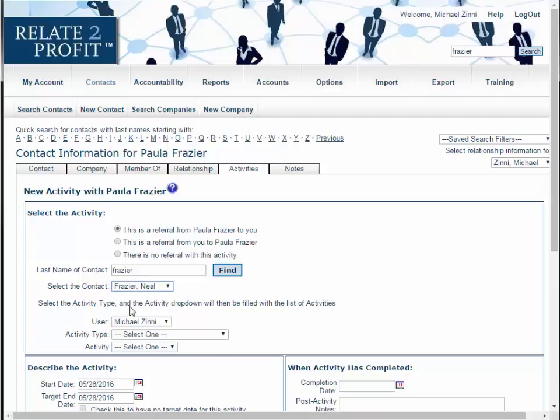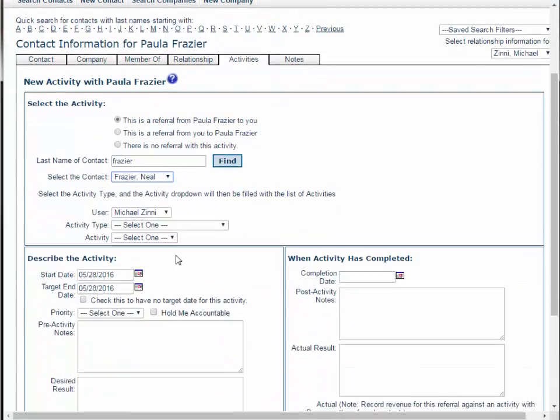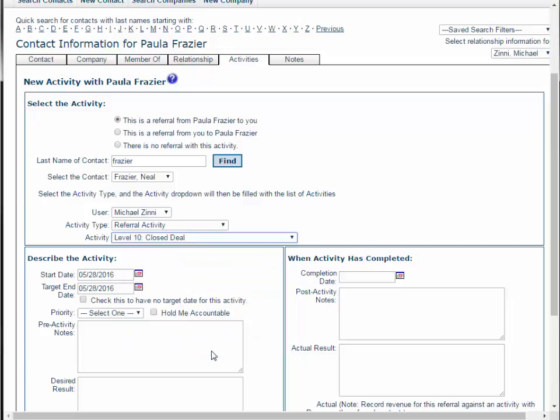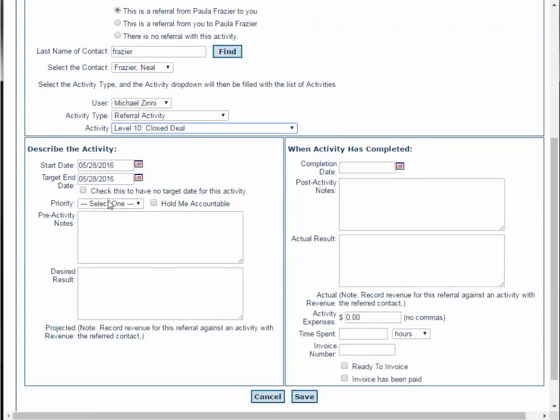I come down here and I select a referral activity. Now I don't have to, but I want to be consistent. So because this is a referral, I'm going to select referral activity, and I'm going to select how she made this referral. I'm going to say it's a closed deal. Let's say it happened today. It was a high priority. Sold my web service.